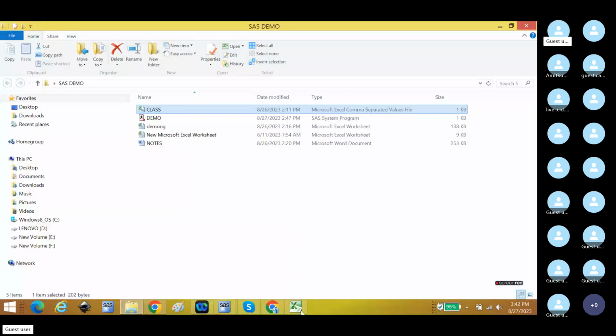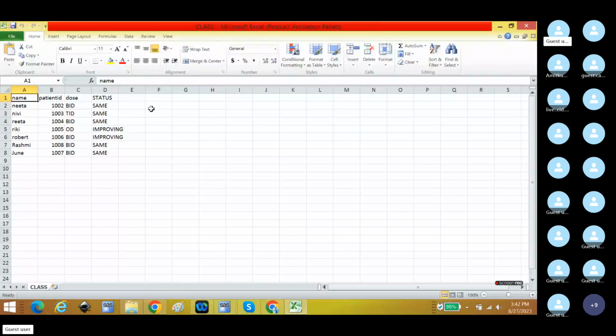Okay, so I have created one CSV file. Here you can see how many variables there are: four. Name, patient ID, dose, and status. And how many observations? There are 7 observations, and four variables, sorry. Okay, so this is my CSV file.